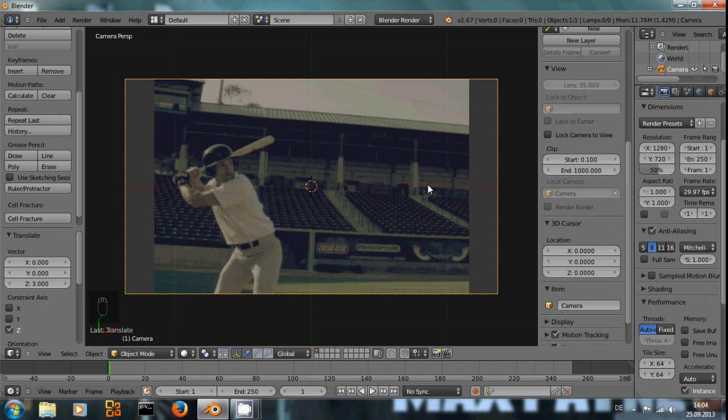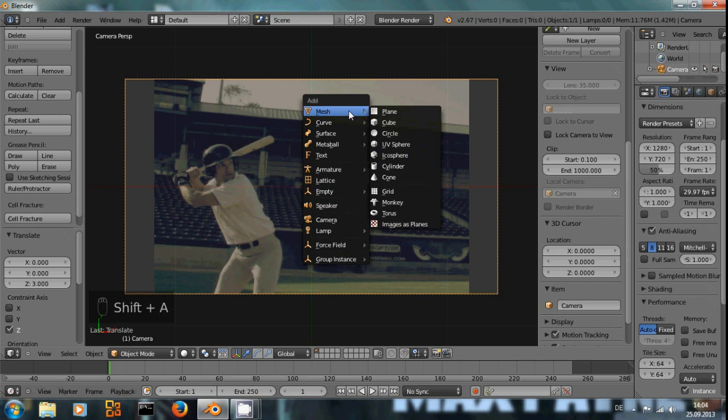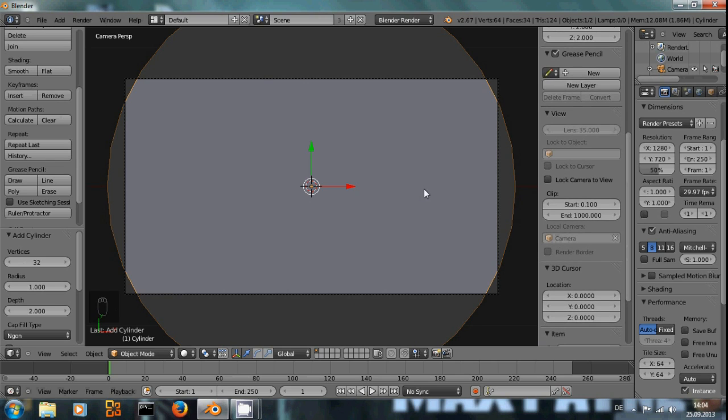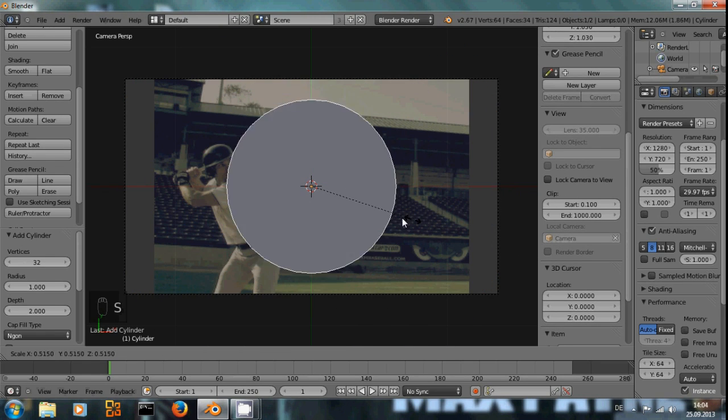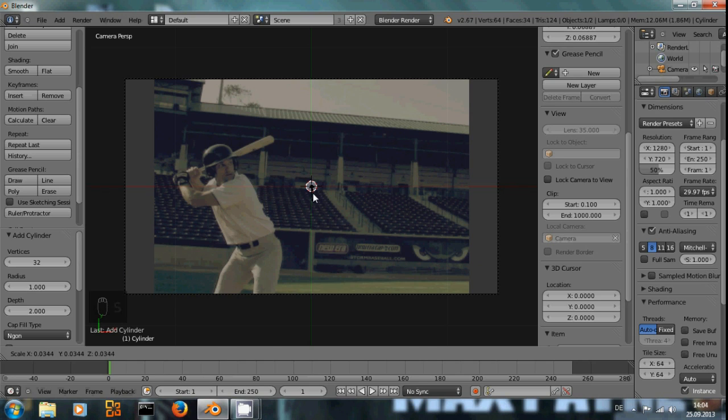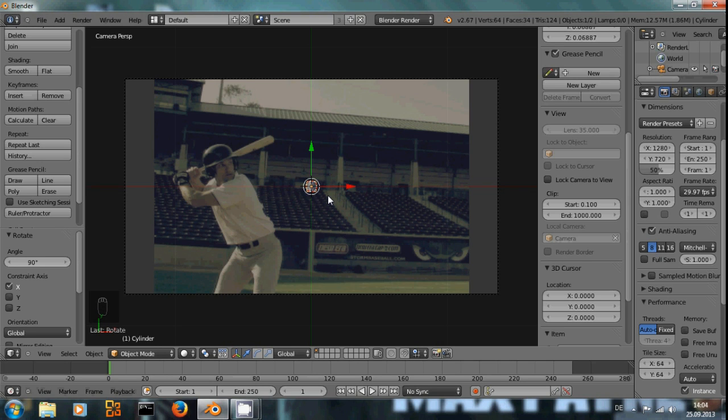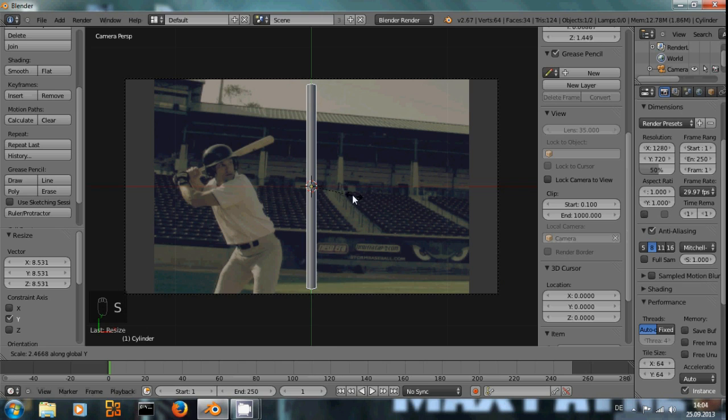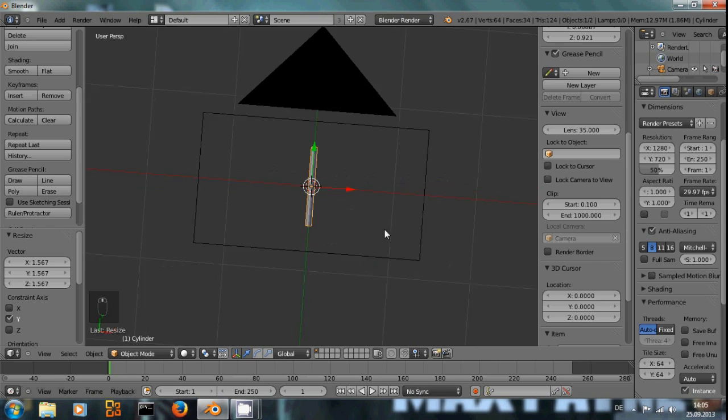Okay. Now on to the creation of the lightsaber. I'm going to add a cylinder, scale it down, about so, and rotate it around the x-axis by pressing R, X, and then 90 for 90 degrees. And it's way too small, so I'm going to scale it along the y-axis, S and Y, until it has a size that looks kind of like a lightsaber.